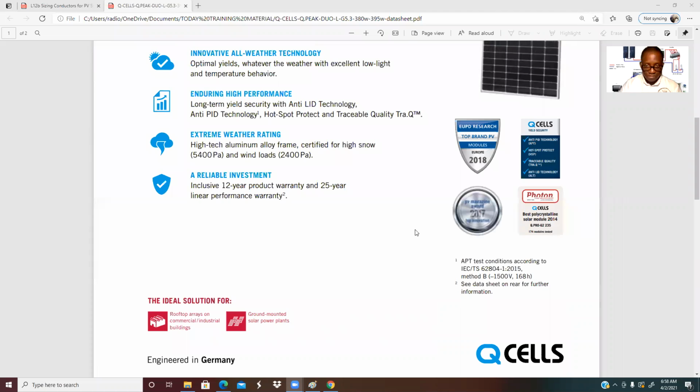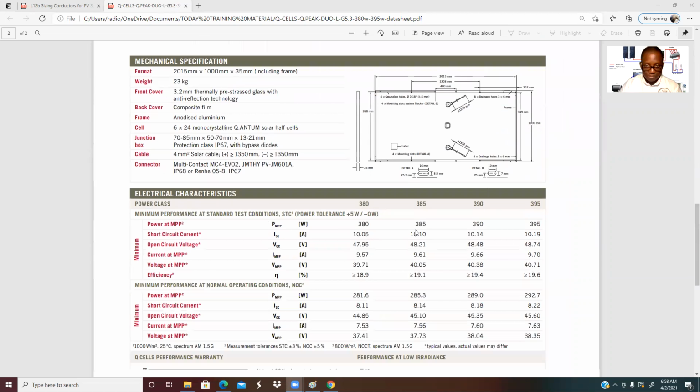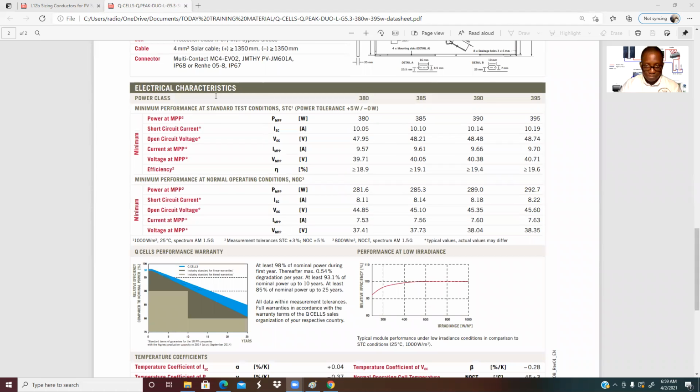I usually download the most recent ones. If you notice here, we have the mechanical specification. The data sheet tells you the mechanical specification of that model, what we call a solar panel. It tells you the format is 2015 millimeters by 1000 millimeters. They're talking about the format of the module, the weight, the front cover, the back cover, everything is specified. But that's not what we want to talk about. We want to talk about electrical characteristics.